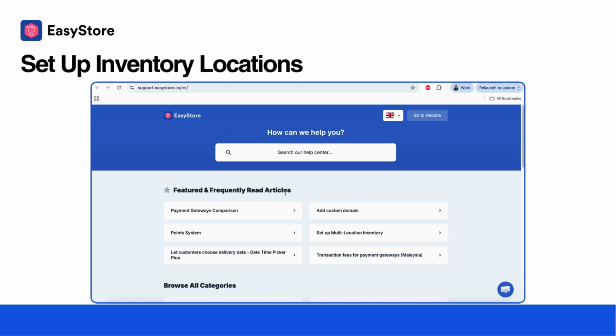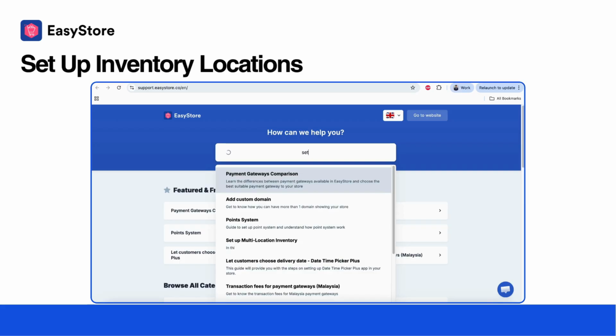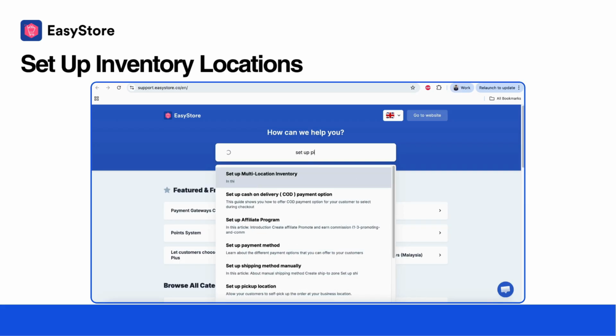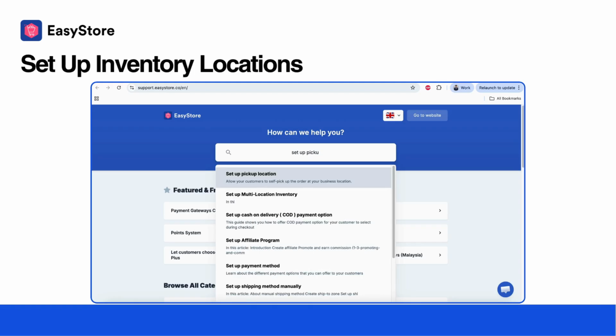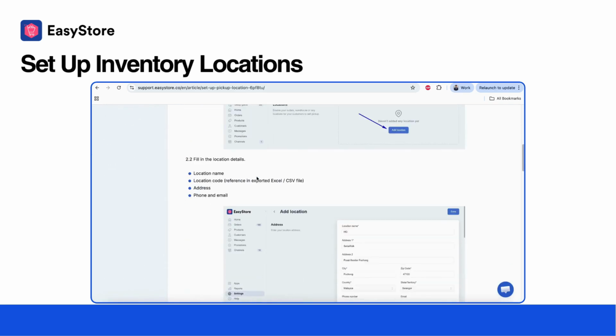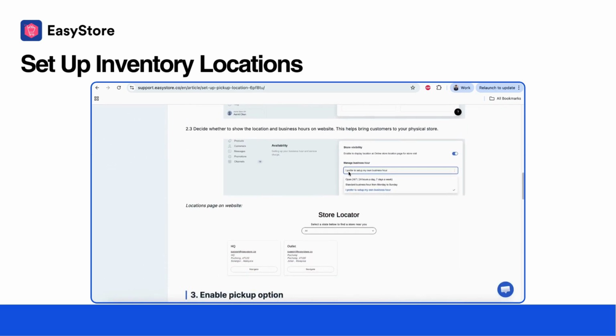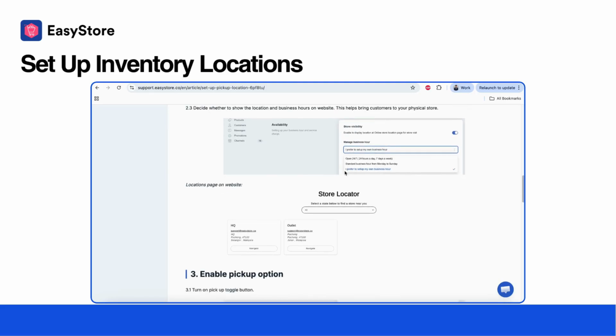So for now, I'm going to recommend the setup for your POS, which is the setup inventory location. So to be able to track your inventory and view sales report by locations, you need to set up your inventory locations. So for those who have only one location, you can search for setup pickup location over here. Okay, so it will have guides for you on how to set up your location if you have only one inventory location.